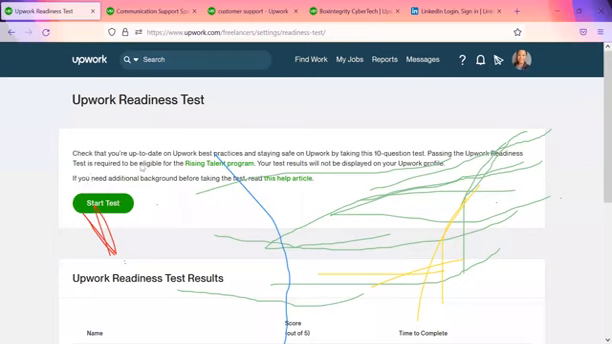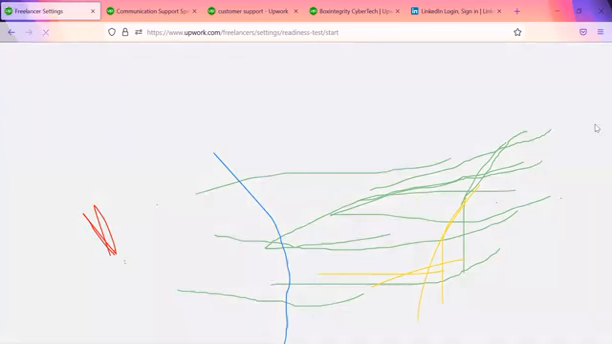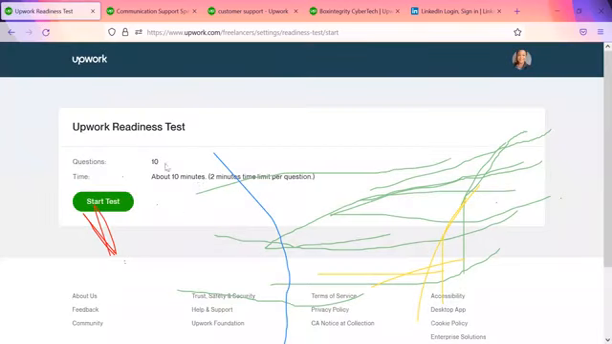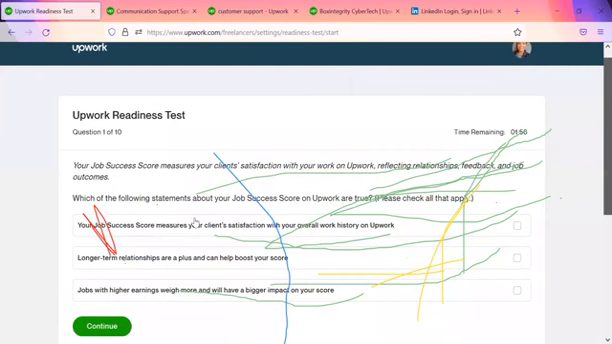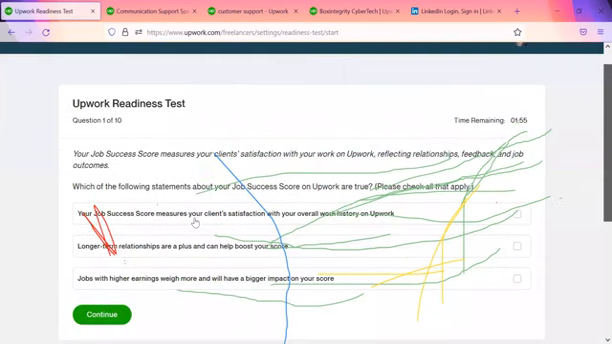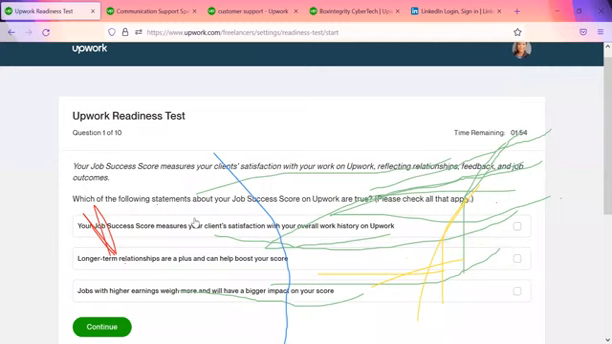When you want your profile to be complete on Upwork, you must take this test. If you click on this test, you can see this test is about 10 minutes, 10 questions, 2 minutes limit per question. You can start. When I started my own, I tried this question for almost 2 days. I kept getting it wrong. Then as I was progressing, I kept understanding it.